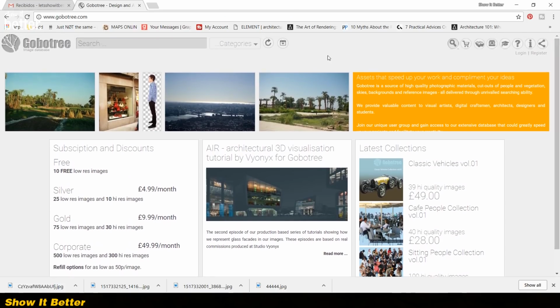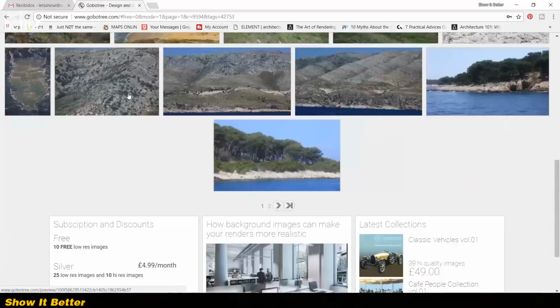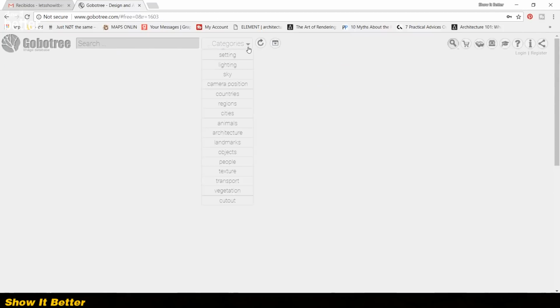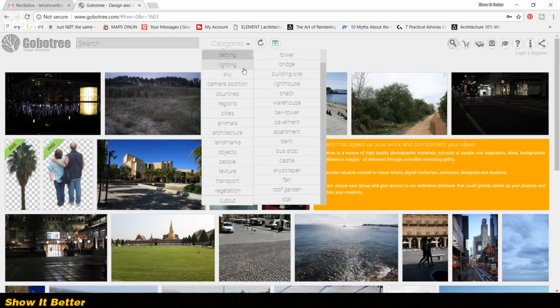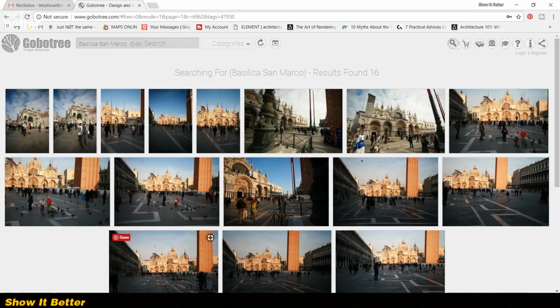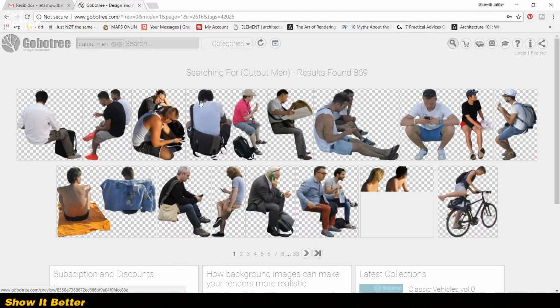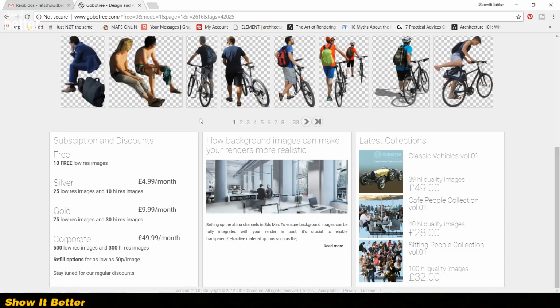Second is GoboTree. This is also a cool website. You can tell it was made by architectural visualizers. It has different subscription plans and a free one as well. There are thousands of images to choose from, ranging from landscapes, facades, buildings at night, sands, you name it. Once you start creating a lot of images, you are going to see how helpful this site really is. GoboTree is a source of high quality photographic materials, cutouts of people and vegetation, skies, background, and reference images, all delivered through unrivaled searching ability.